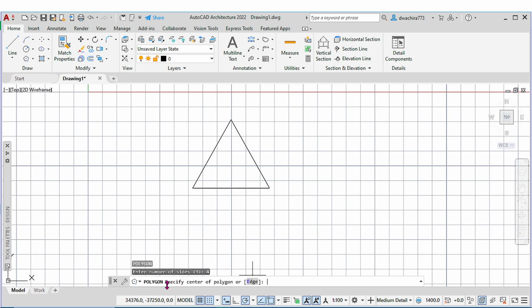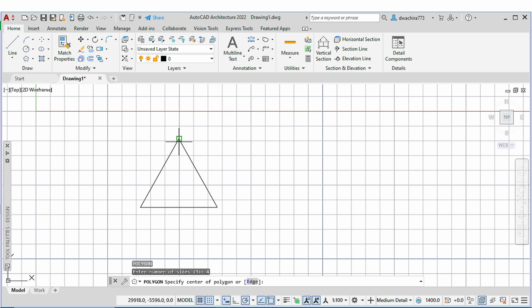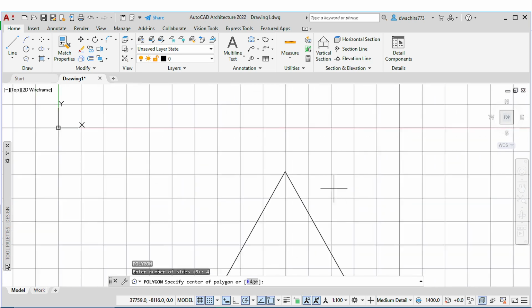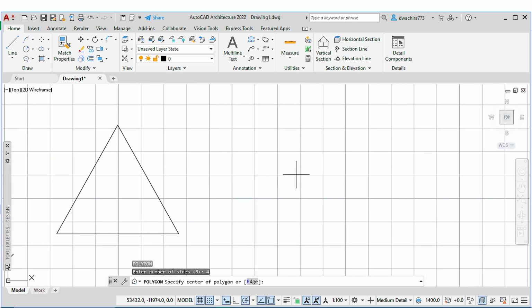Then you choose whether to specify the center of the polygon or else to use the edge. Now in this case, let's just proceed with specify center of polygon. So I'm going to specify it somewhere here. I can specify it from any point, so let me click at this point. And then we choose inscribed or circumscribed. So you can proceed with circumscribed.